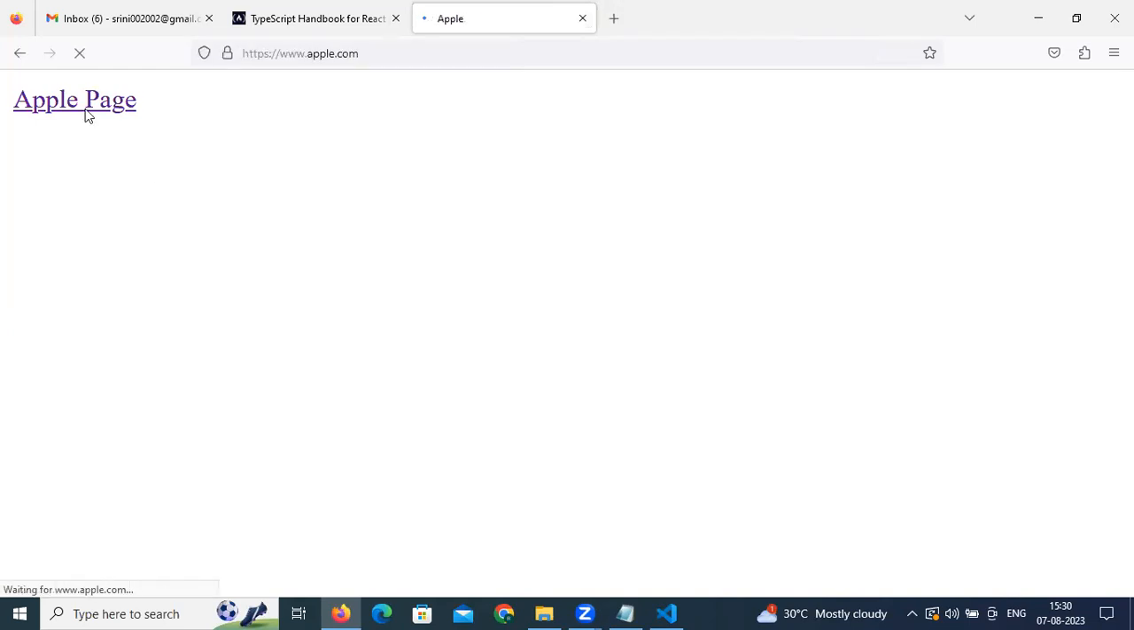So you are developing something. Can you see and observe one hyperlink I got? What is this hyperlink name? Apple page. And how will this Apple page connect with Apple? When I click on this hyperlink, let me close this app here, automatically it is redirecting to apple.com.